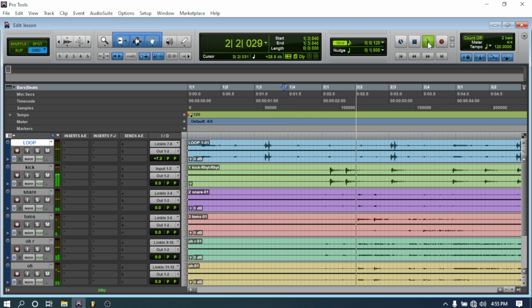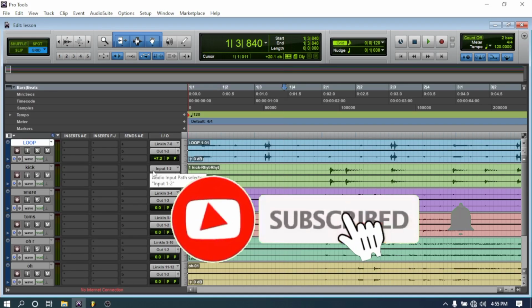So that is the second way of quantizing your beats, and this is a better way of quantizing it, since you can do it manually and shift it on purpose to the exact degree that you need.